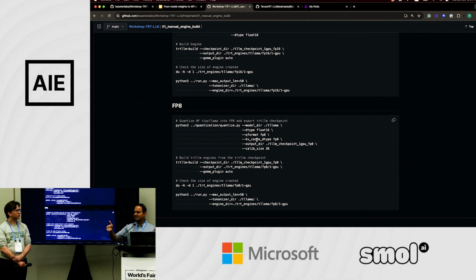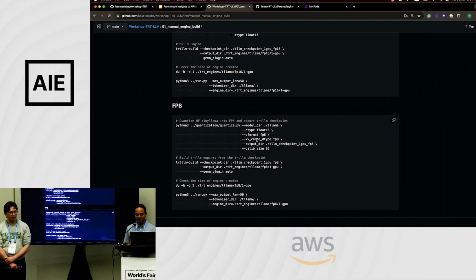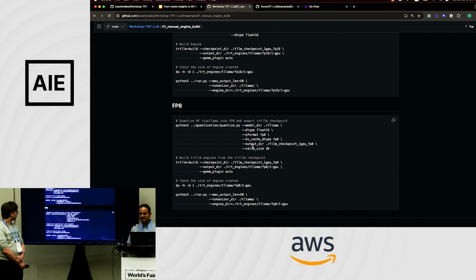And as you would know in LLMs, there's a context phase and a generation phase. Generation phase is memory bandwidth bound, but the context phase is compute bound. So that can benefit greatly from both sides being quantized. So in this case, we are saying to quantize both weights and KV cache.